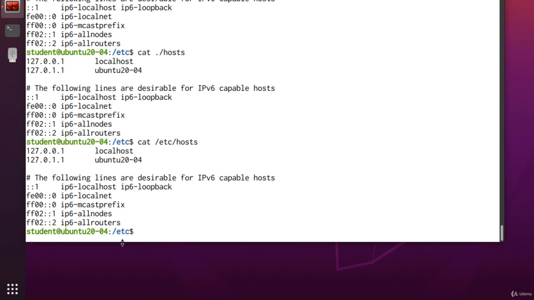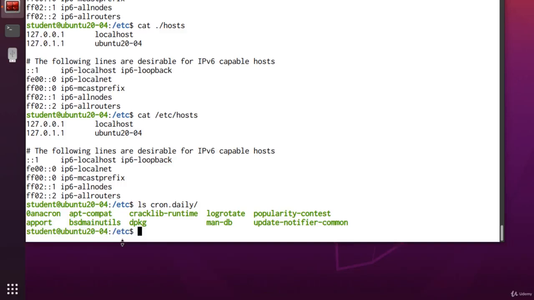Next, I want to see the contents of cron.daily directory using a relative path, and the command is ls cron.daily. The same command using an absolute path would be ls /etc/cron.daily.